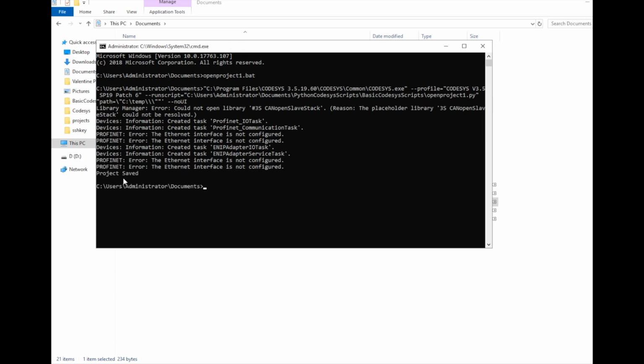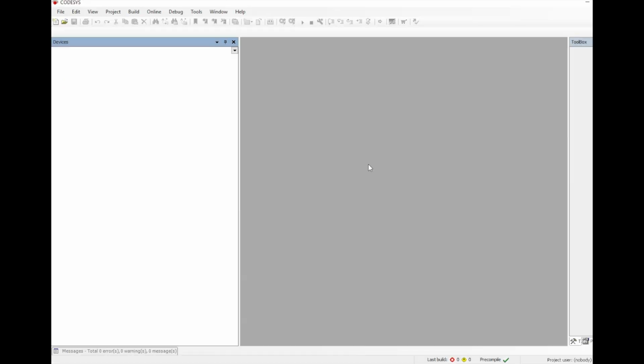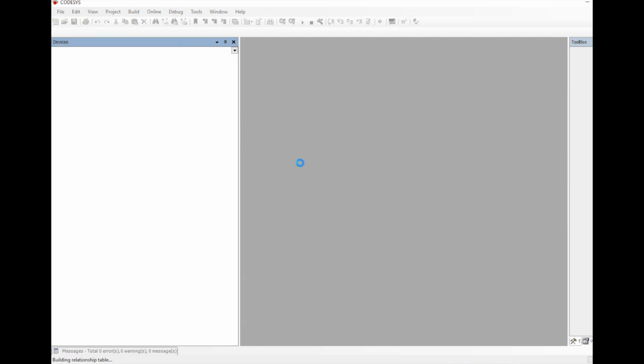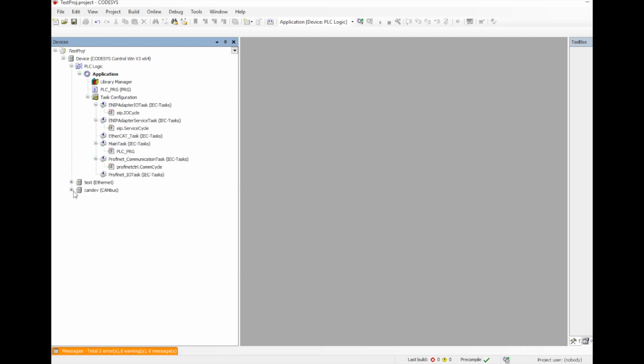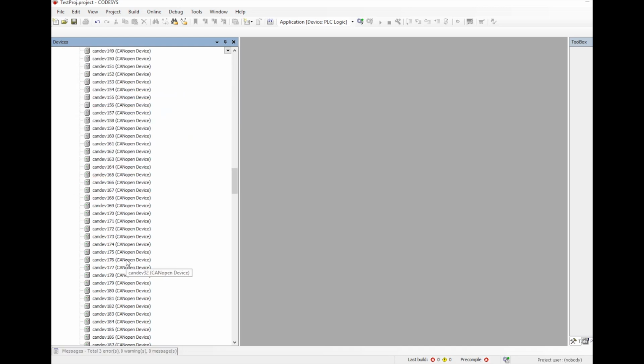Now we got the message: the project is saved. Now if we go back to the Codesys IDE and open the project, let me open the recent project which is test project, and when it gets opened, we will see that some of the modules have been added. Yes, that's correct, the modules have been added and the task also has been done. For the CAN devices, all the modules have been added because it was written correctly.